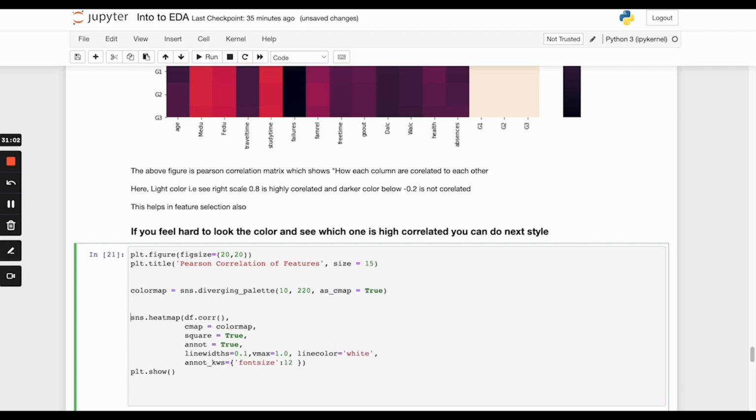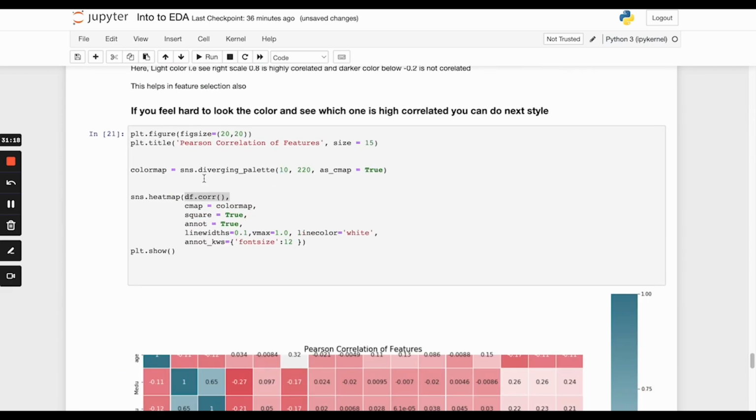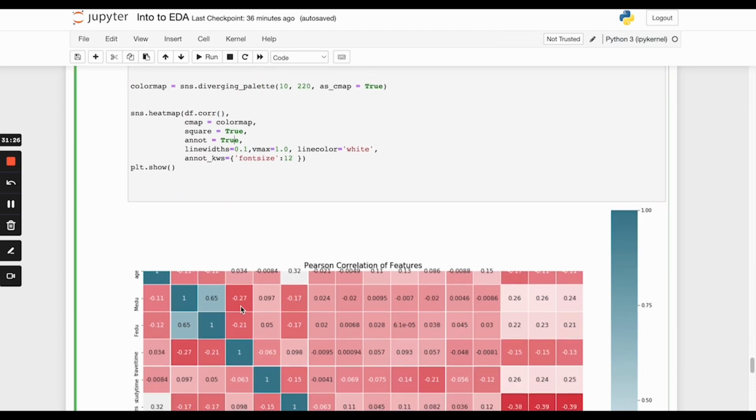Now we are using sns.heatmap with diff_corr. See here, we use sns.heatmap by just bringing their name, but on the next one we are using diff_corr inside the heatmap as an argument only. We can do that, and we are using cmap as the colormap, square as true, annotation should be true. If you write annotation false, then this value 0.27 will not be shown in the figure. And later the line color will be white, the annotation font size is 2 bit, and the plot will show.